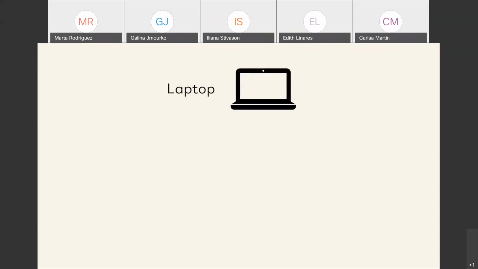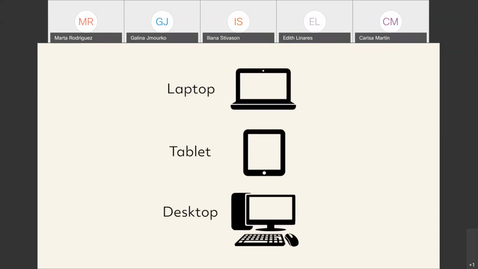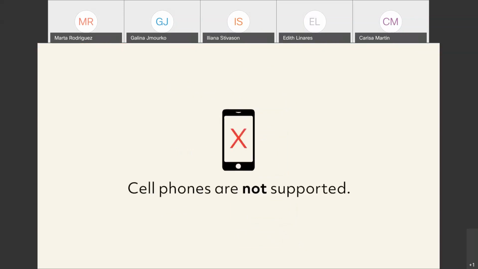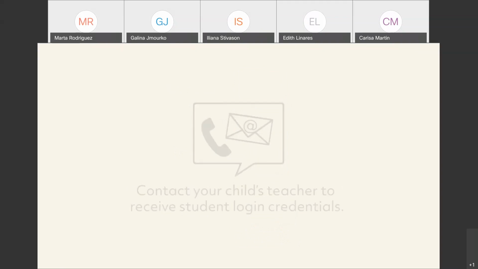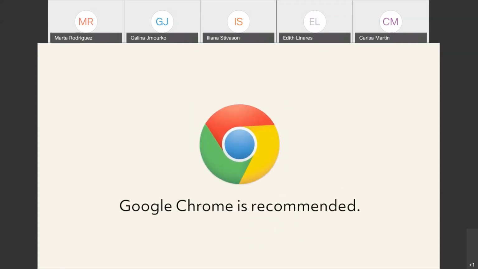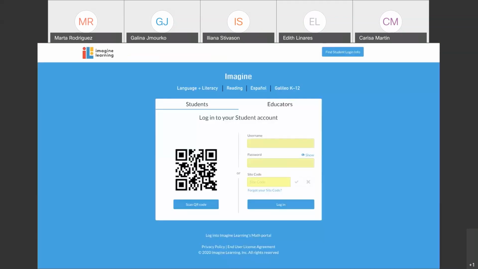First, your child will need to use a laptop, tablet, or desktop computer. Cell phones are not supported. Second, you will need to contact your child's teacher to receive student login credentials. To log in, we recommend you use Google Chrome to visit login.imaginelearning.com. Then, enter your username, password, and the district's unique site code.